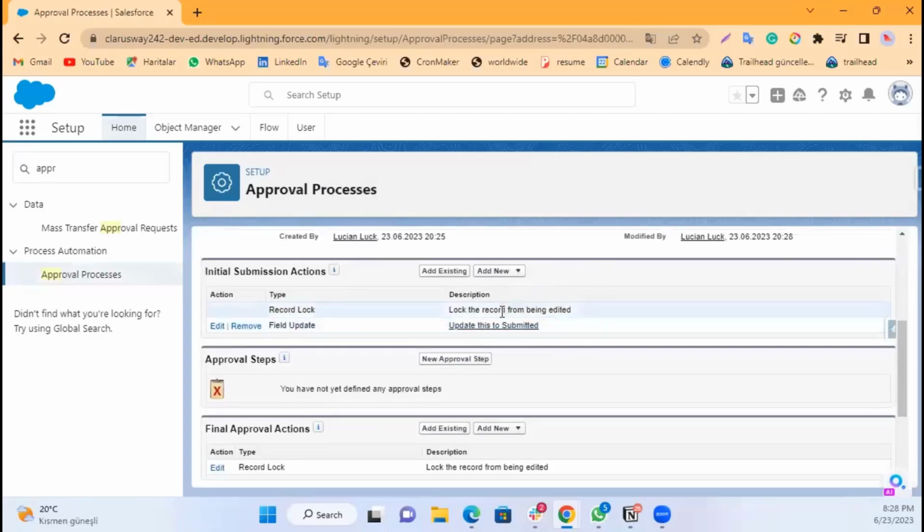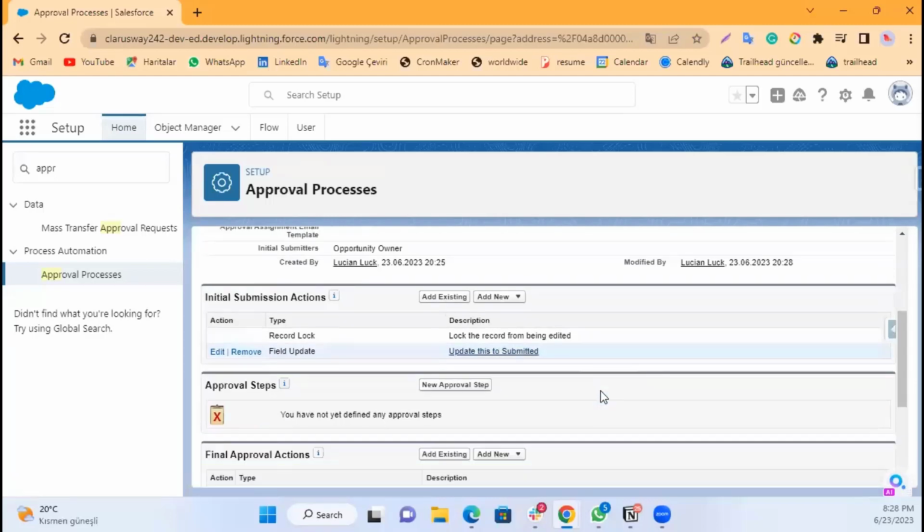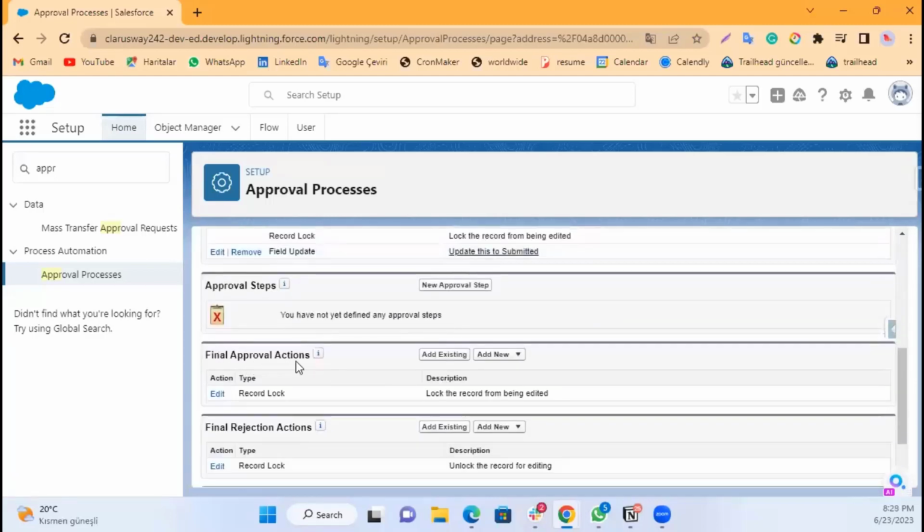Now, when the opportunity owner clicks on submit for approval, and if the entry criteria are matched, its status will be submitted for approval. And next, final approval action. In this section, when our record is approved, these actions will happen. So we can add a field update again.